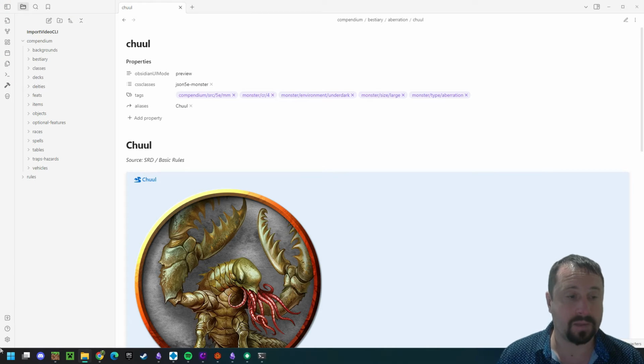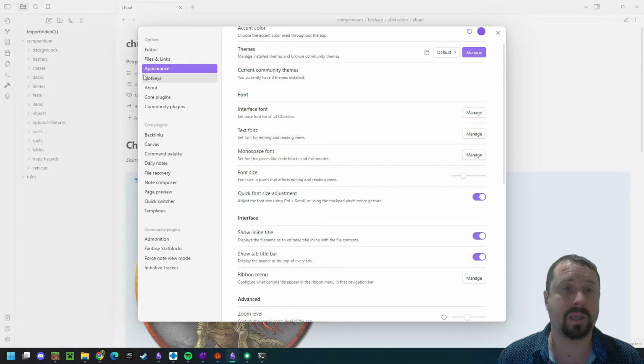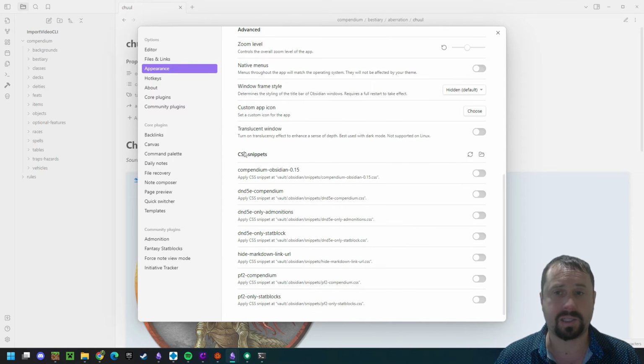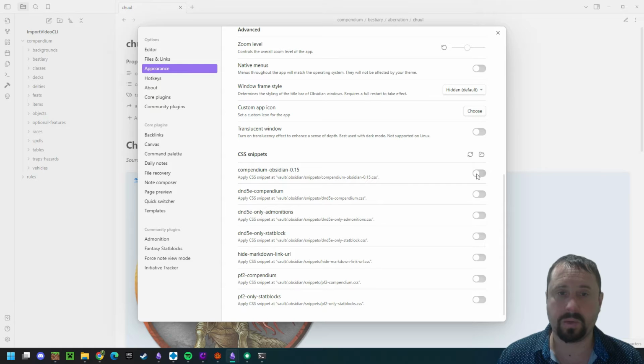So, from Obsidian, I think you'd all be pretty familiar with this now, but we can go to Appearance, come down to CSS snippets, and click Open. This is the folder where we need to put those CSS snippets. So you copy them into here. And then obviously you enable them. So let's just go through.